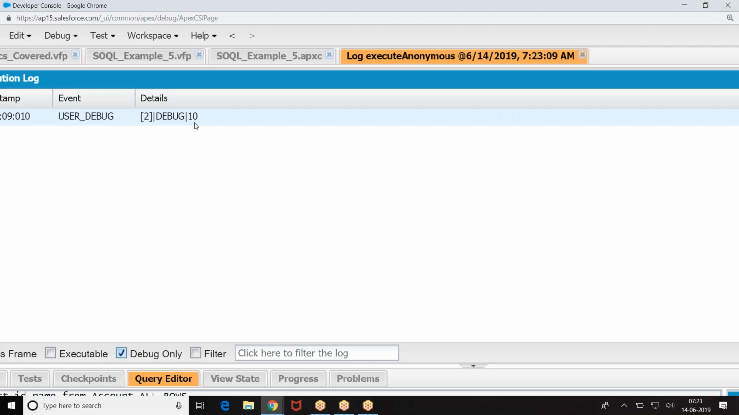Whenever any record is deleted, the value of IsDeleted is kept as true. When IsDeleted equals true, the record is deleted, but still the record is in the database for 15 days. After 15 days, the record will be deleted permanently. So this is one of the keywords we have: ALL ROWS with IsDeleted.